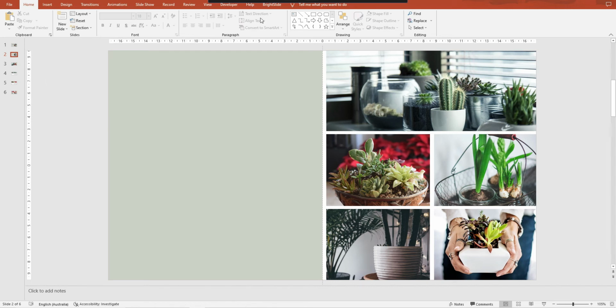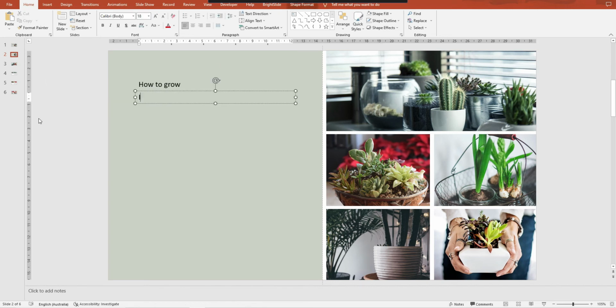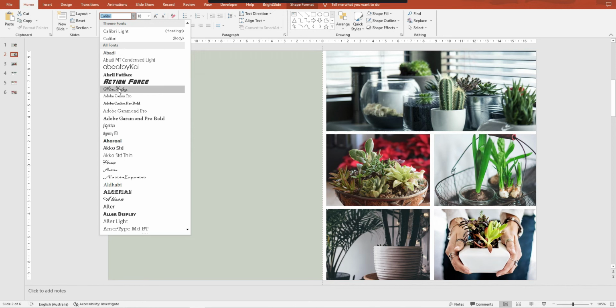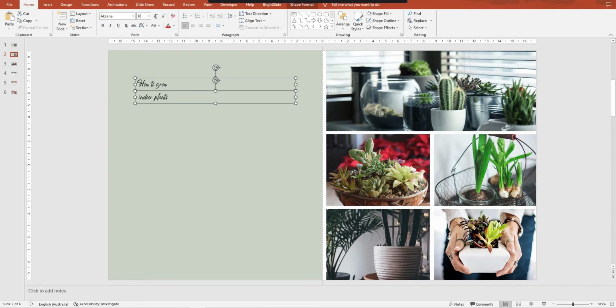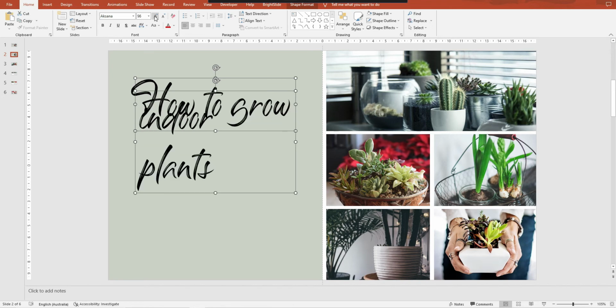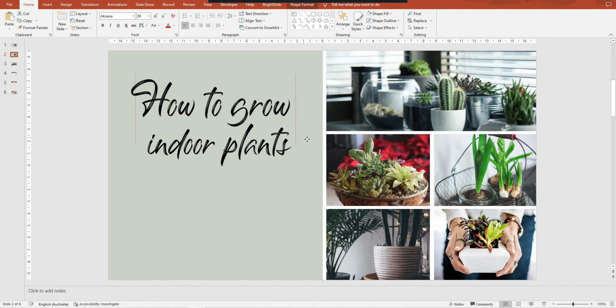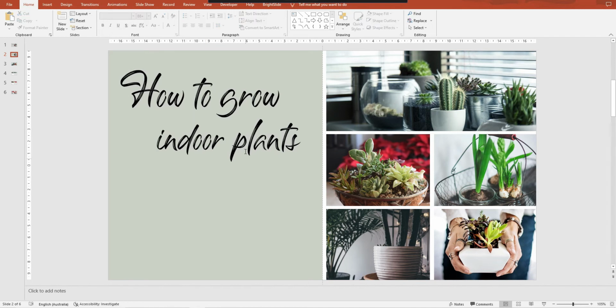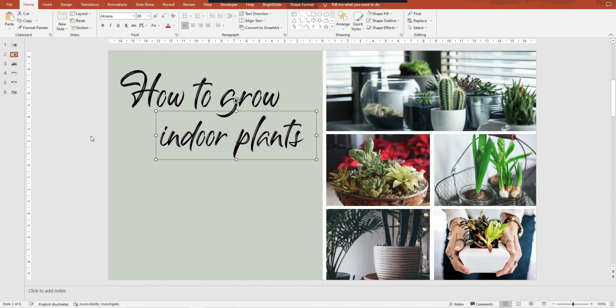Now, with the heading, indoor plants, I'm going to pick something fancy. In this case, Aksana. And then play around with the placement wherever you think it looks nice.